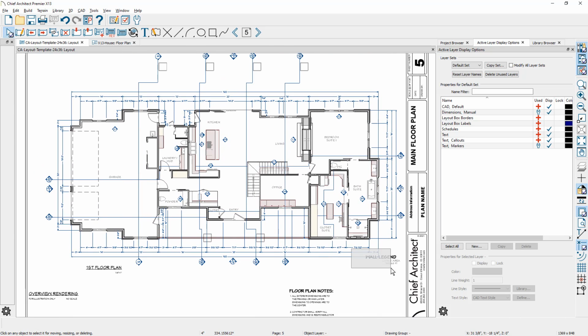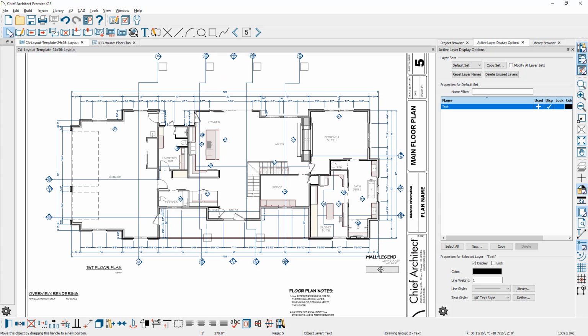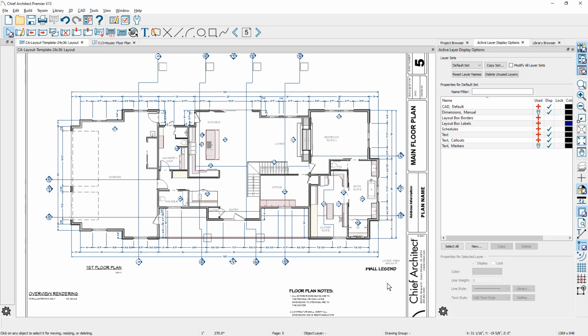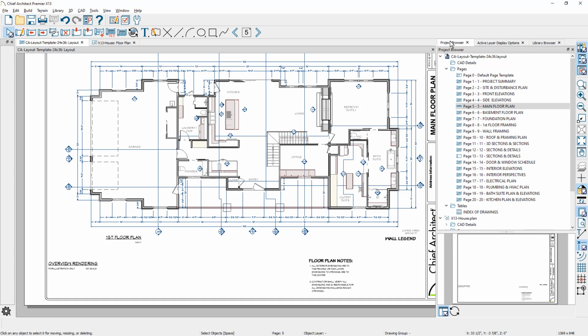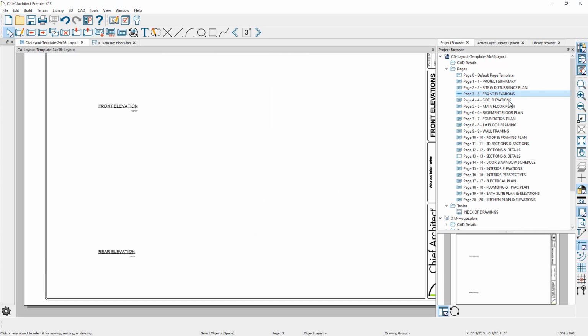So a few more changes. I have my wall legend that I typically will send out, my wall legend down here. This is text. If you don't need it, just delete it. My floor plan notes, again, this is just a text box that I leave in here. And then my overview rendering that I typically send my 3D view at, and I'll talk about that in just a moment. In the project browser, the next thing I want to do is talk about elevations and sending section views and elevations. Let's go to that page.